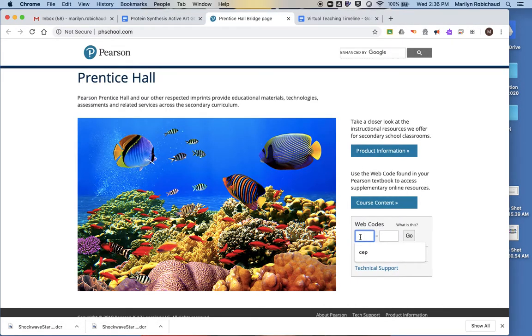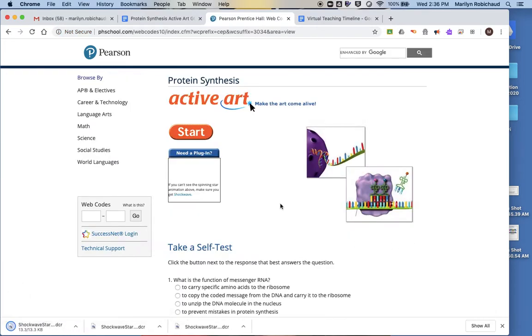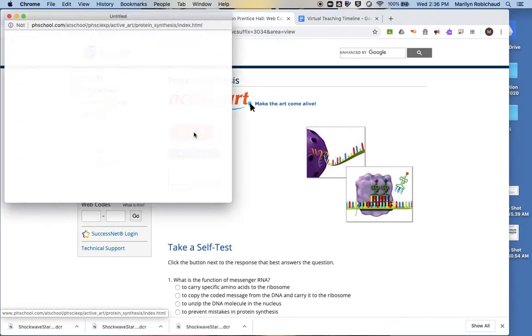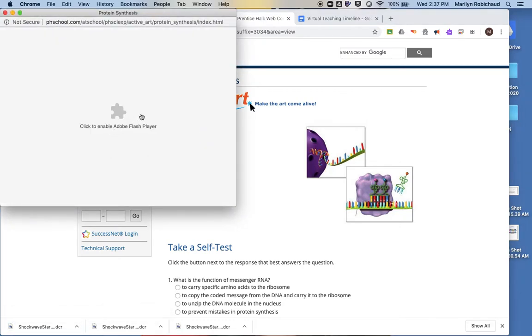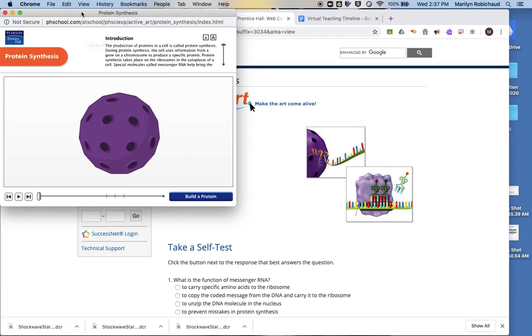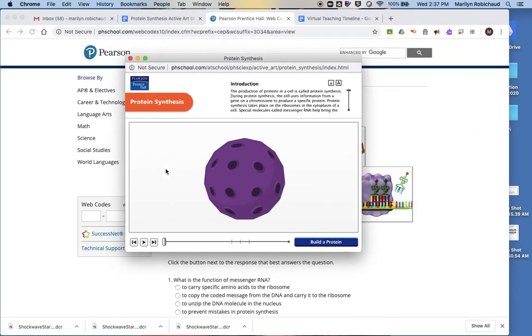Down here at the bottom, I'm going to type that in, and it has it saved from my other 3 attempts. CEP3034, and then I click the Go button. Here's the new website, and I'm going to click Start, the orange Start button. Then my computer is going to ask me, do I want to enable Adobe Flash Player? And the answer is yes, so I can see the animations. So here is an introductory animation, and you can click play.